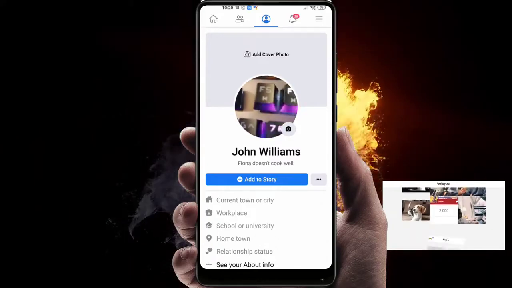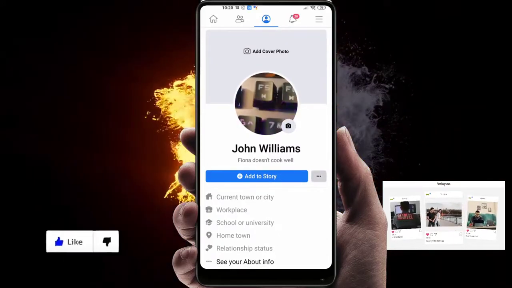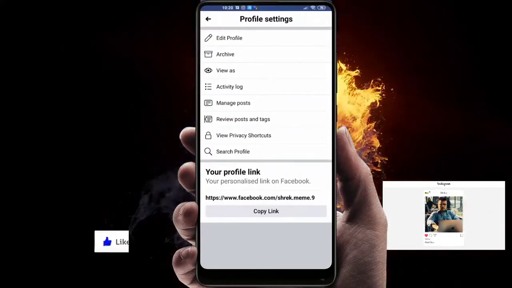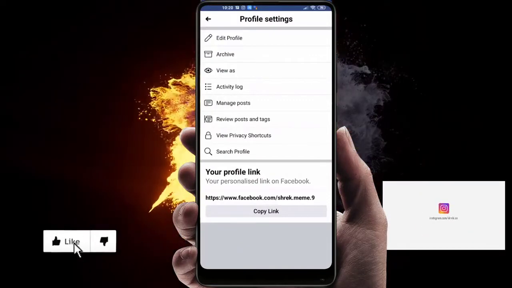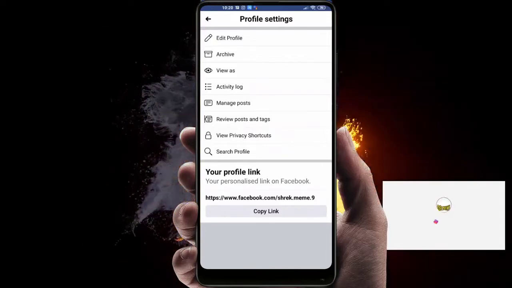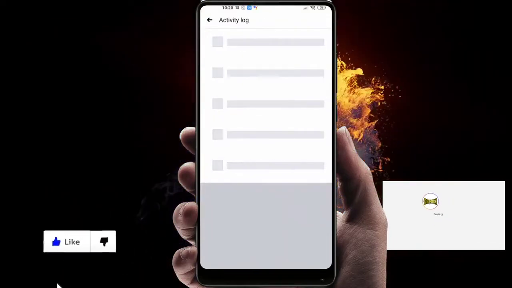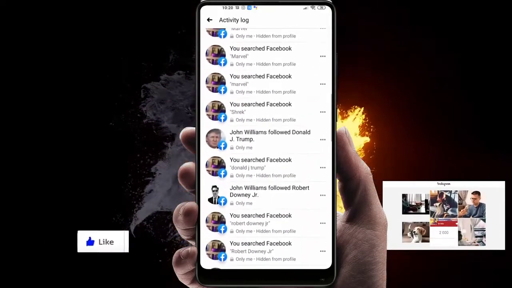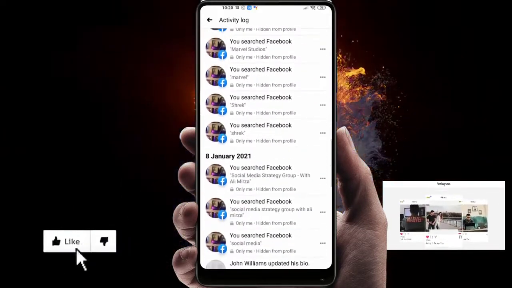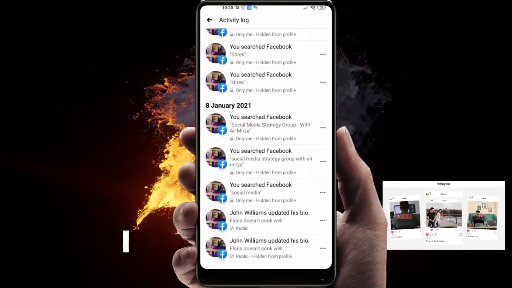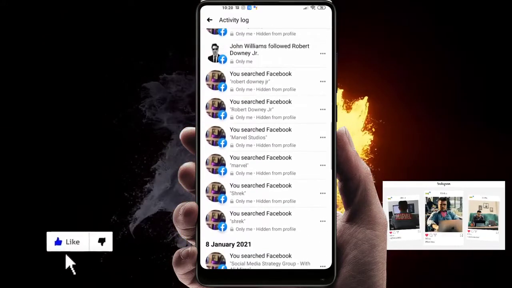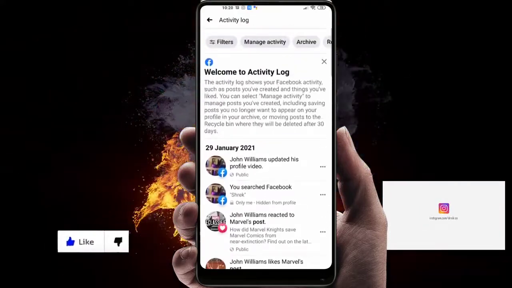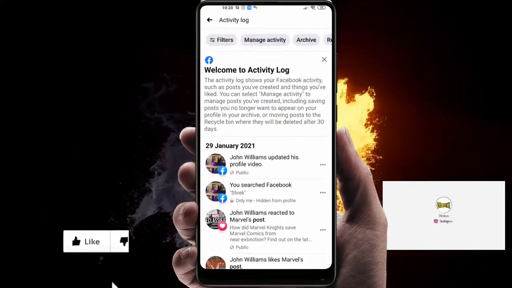Just click on these three little dots here next to the blue button, add to story. And now we can find here a couple of settings like edit profile, archive, view as. Just click on activity log, and from here you can see all your activities that you've ever made, like the things you searched in Facebook, the posts you liked, and others. But we don't need that.